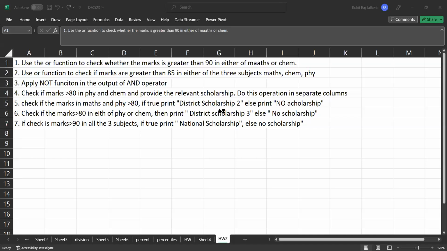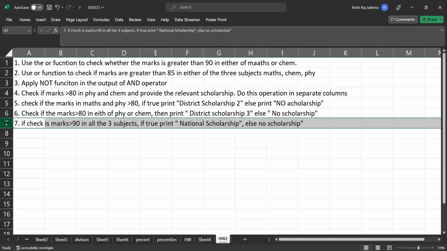Let's check question number 5. You need to check if the marks in physics, chemistry, and mathematics are all greater than 80, and print district scholarship. Let's lower everyone's hands now. Finally, question number 7: you need to check whether the marks in all the subjects is greater than 90, and you have to provide national scholarship. You can raise your hands if you want me to discuss question number 7.